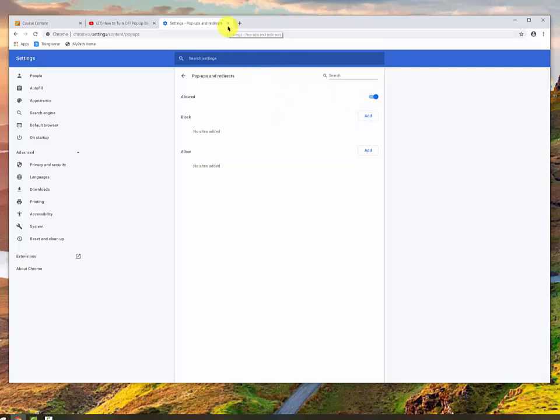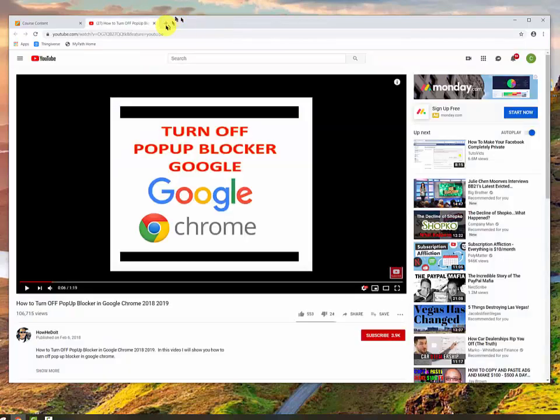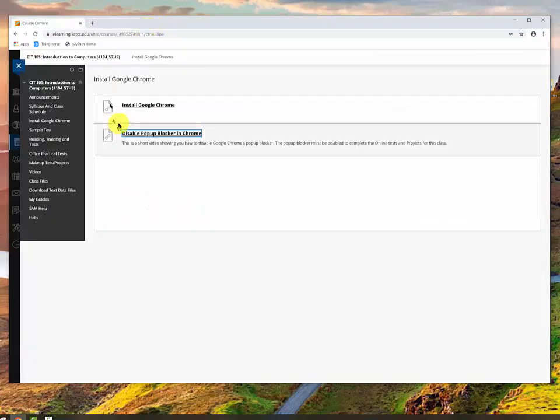Like I said, you're going to need pop-ups to be able to do what you need to do to get around on this, to take the test and the projects and stuff like that. So that is turning off pop-up blockers. Alright, moving on down our list.